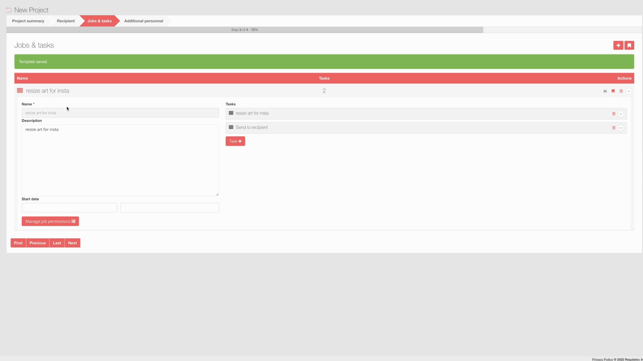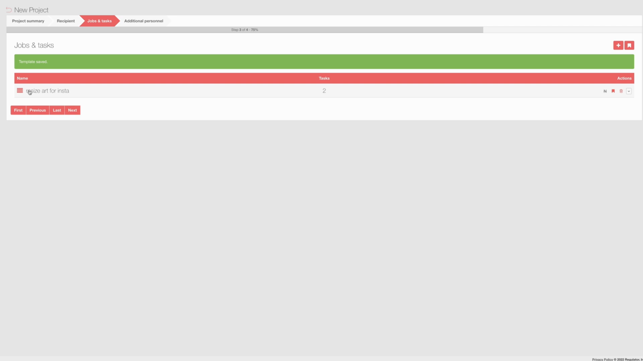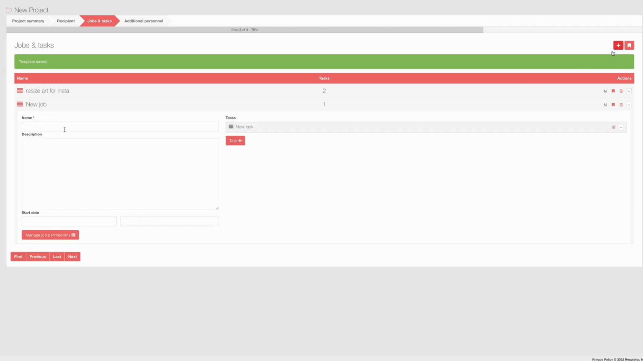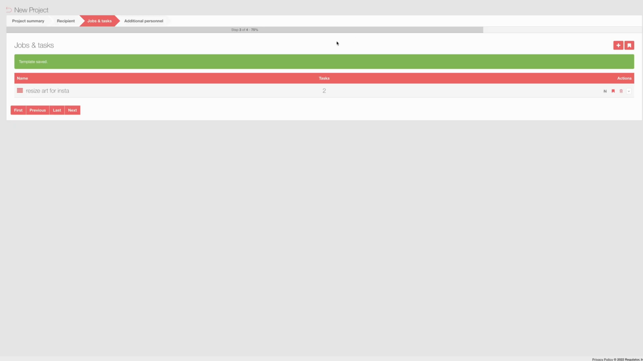And as I mentioned, if I wanted to add more jobs, I can shrink this down, and you see I have just a job in here with 2 tasks. If I wanted to add another job, I can click here and add a new job. And that might be, as mentioned before, to actually use the artwork and create an ad space. But we're going to move forward from there, and we're not going to do that. So I'm going to delete that. And I'm actually going to delete the resize art from Insta. Actually, you know what? I'm going to leave it in there.